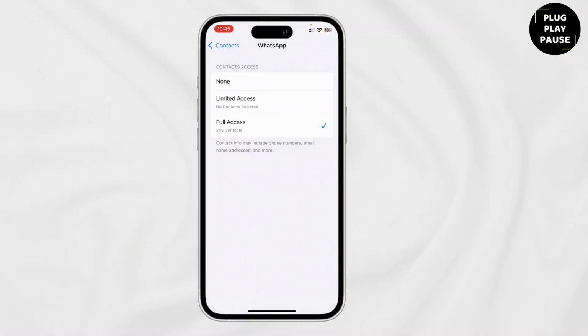After you've done that, it should work, but if it doesn't, you'll have to reinstall WhatsApp and install it again. This can clear up any glitches that might be causing the issue.